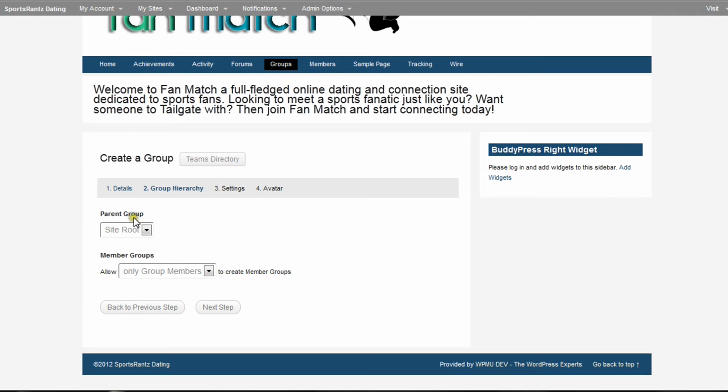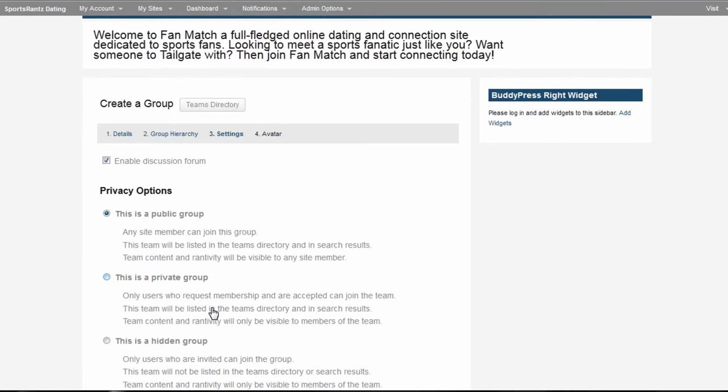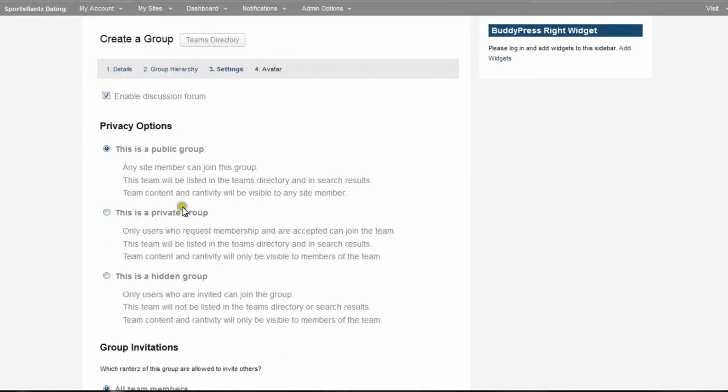It's going to ask for the parent group. Ignore this. It really is only one option here. Keep this option here. Member groups allow only group members to create member groups. This is just a setting you really don't have to worry about. So you're going to go to the next step, and this is going to give you your settings now. You can choose various aspects right here.